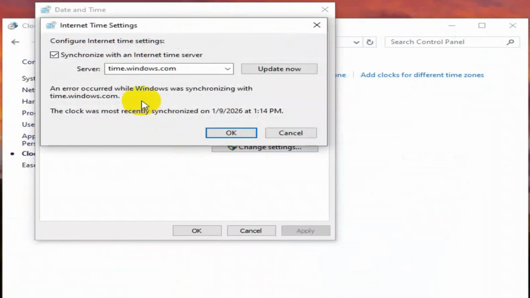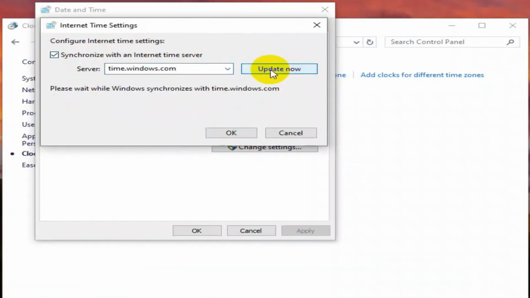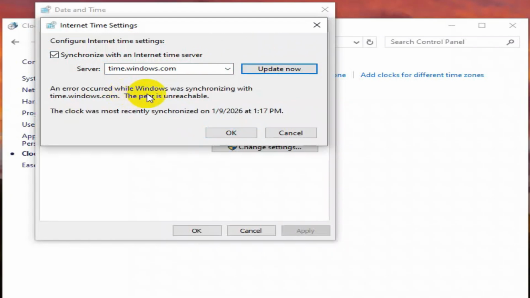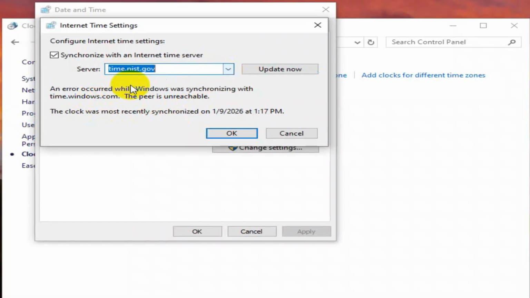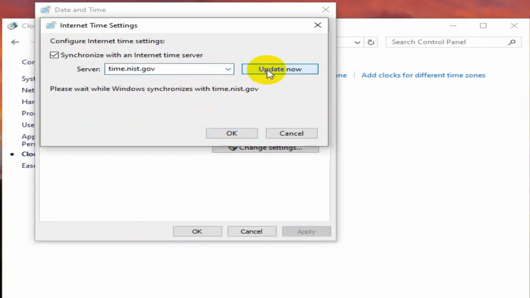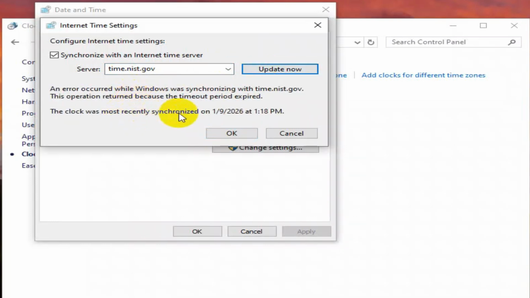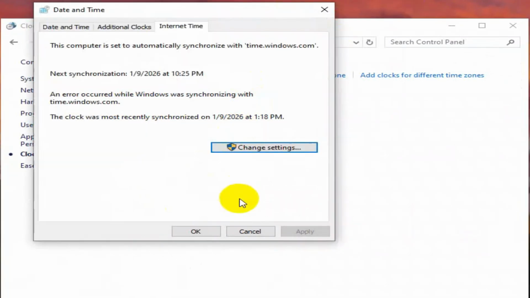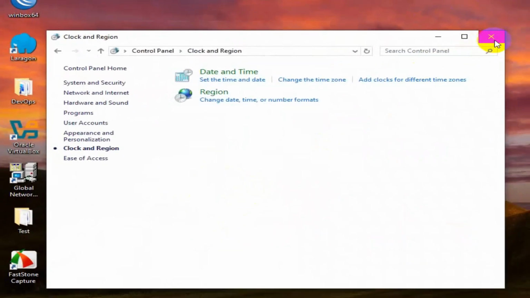Here just change the time zone. Click on Update Now. Please wait. If you find update failed, an error occurred, you can change the time zone again and again. Try for update. If you find the same issue, error occurred, then you have to go for the next step.